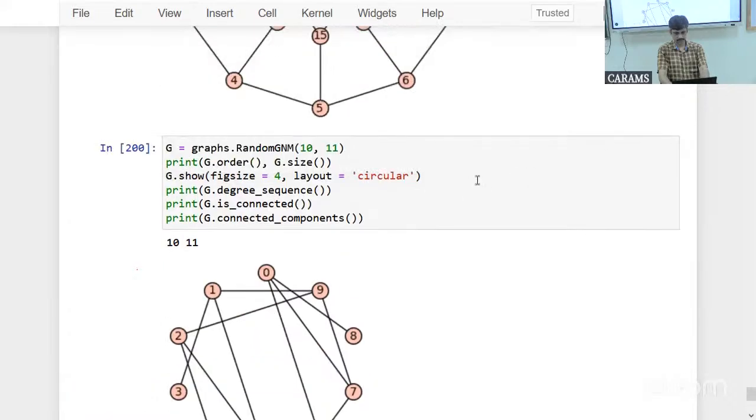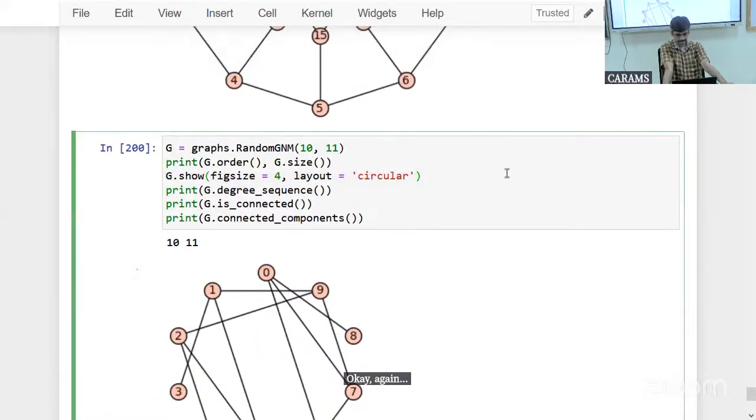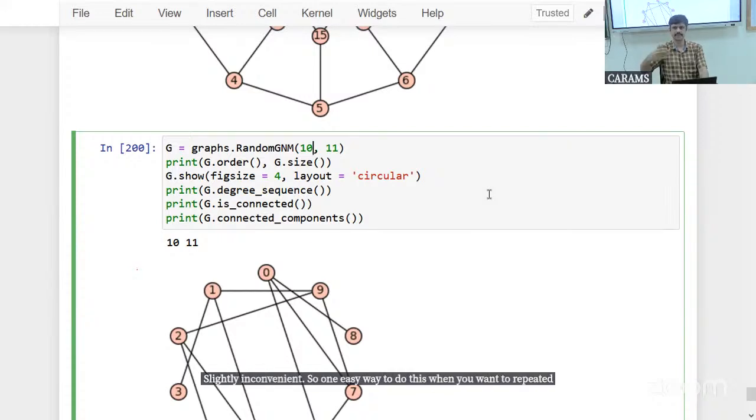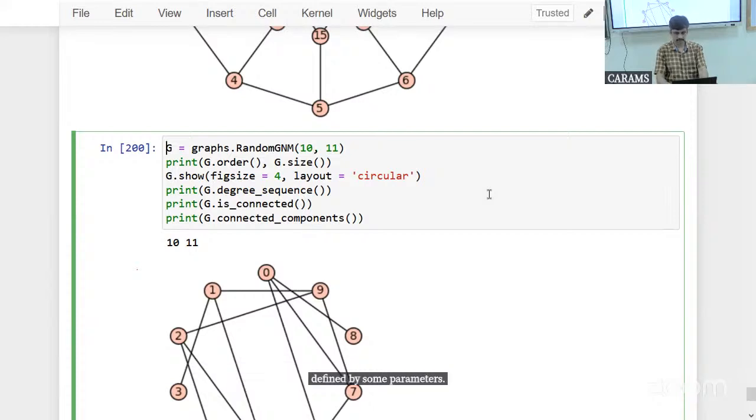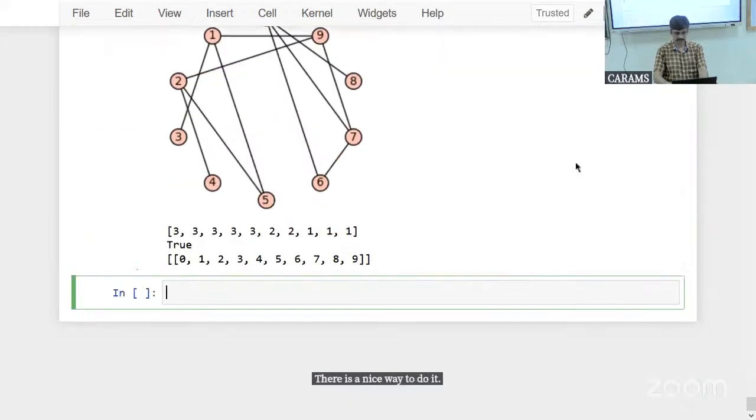Okay, again, since each time I have to come back and edit the cell, which is slightly inconvenient, there is an easy way to do this when you want to repeatedly check different random graphs defined by some parameters. Let's start with something simpler. Suppose I want to look at different cycle graphs of different orders. Okay, cycle graphs of different orders.